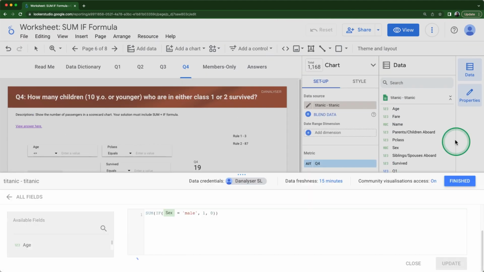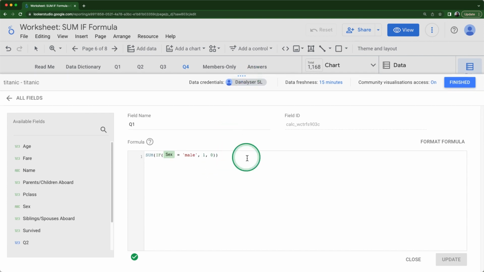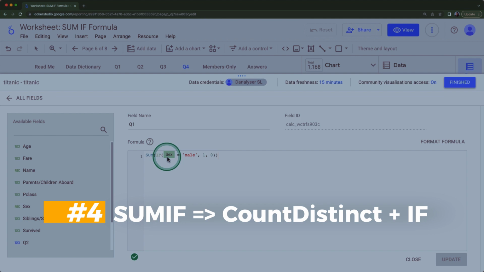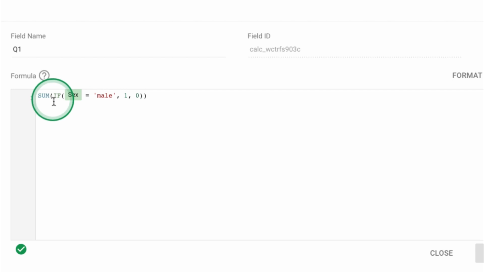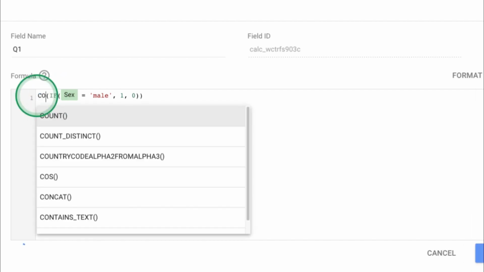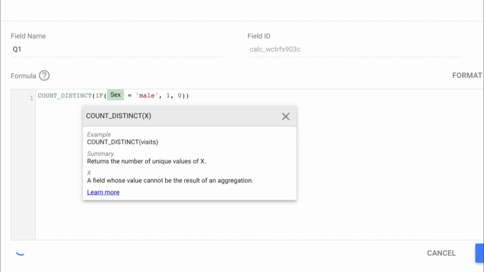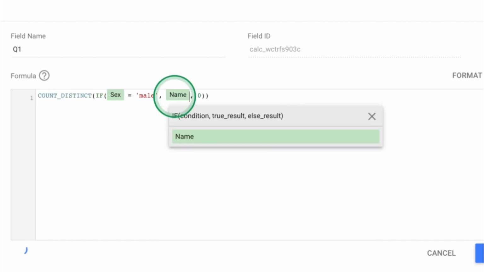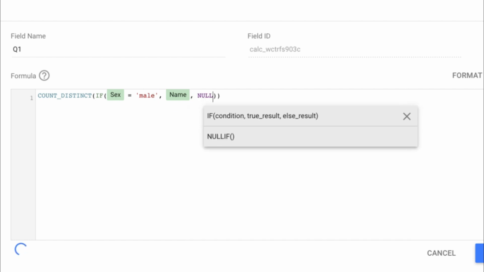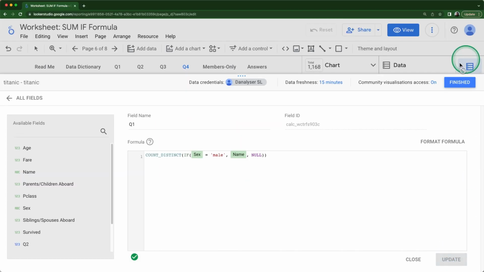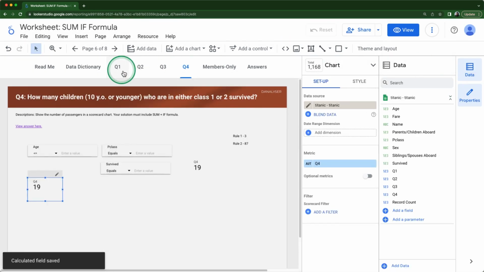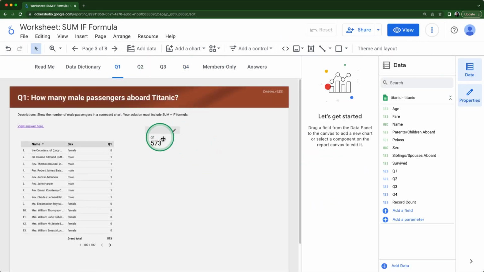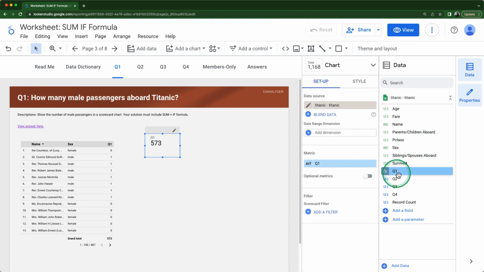First, we're going to access one of our formulas. Here we are actually counting the number of rows when we are using the SUMIF formula. So now we're going to change it to count the number of distinct IDs, which is the name. So we are going to change the sum into count distinct, and then change 1 to name and 0 to null. So click update here and finish. If you see here, the number of passengers for question 1 is actually the same as the previous formula.